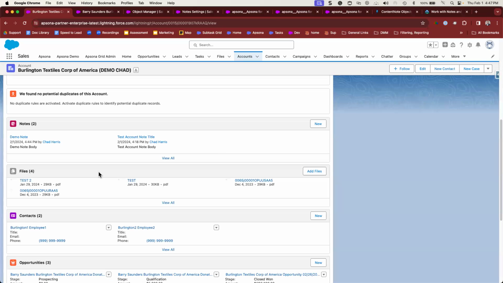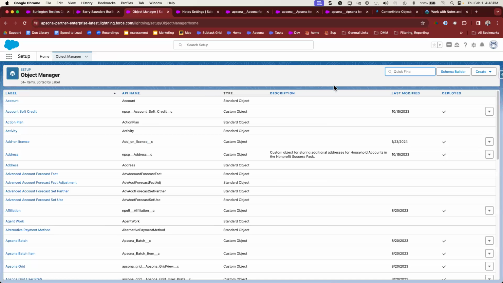But this is just what we're dealing with as Salesforce has evolved, but still has to hold on to the legacy stuff. It just is really hard to sift through. Okay, let's go to the object manager. So you might think, oh, I'm just going to poke around and find these things.